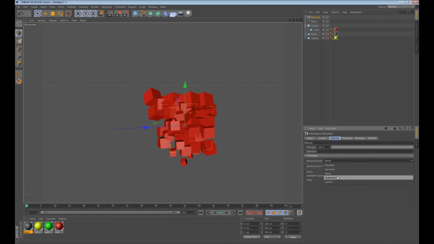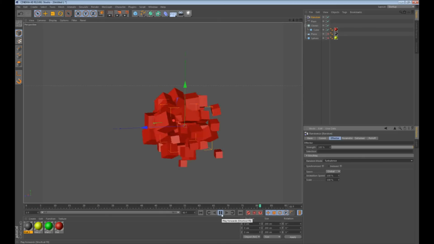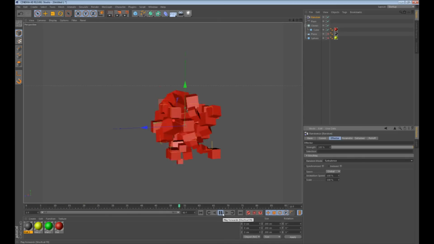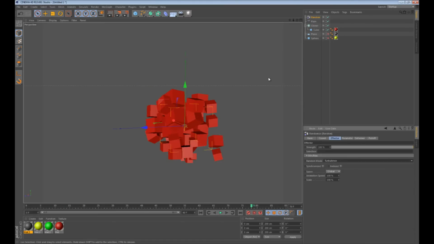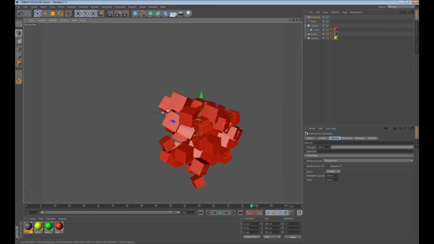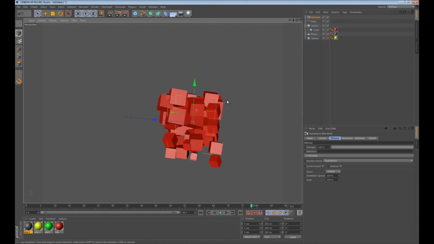Same goes for turbulence. It's a bit more drastic, but it still works. So that's a very nice way to make some fast random animations without you having to do a lot of keyframe animation.